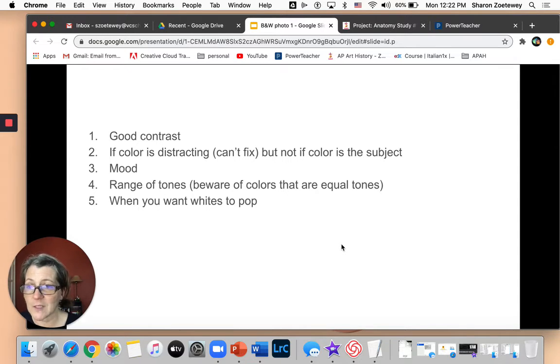Third, if you're making things into black and white, mood is a big consideration. You can really do a lot with black and white photography in terms of creating a mood. And then four, range of tones. You do want to make sure that you have a good range of values and tones.